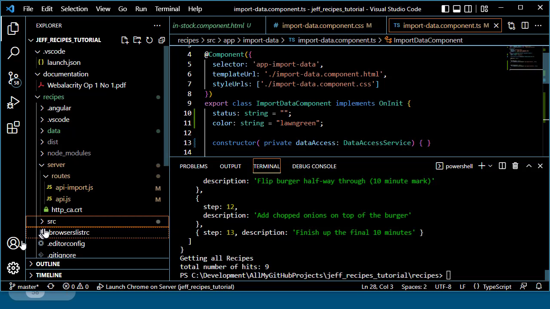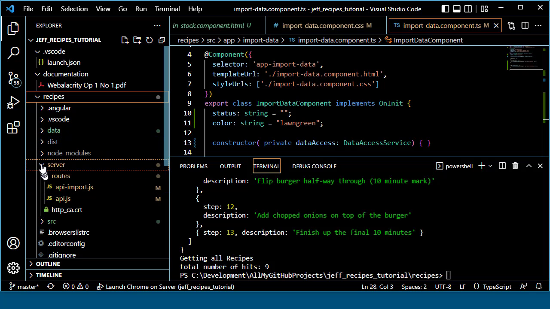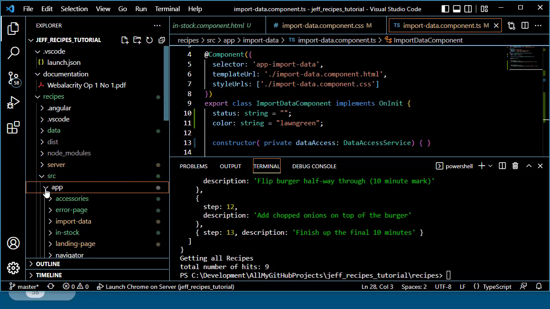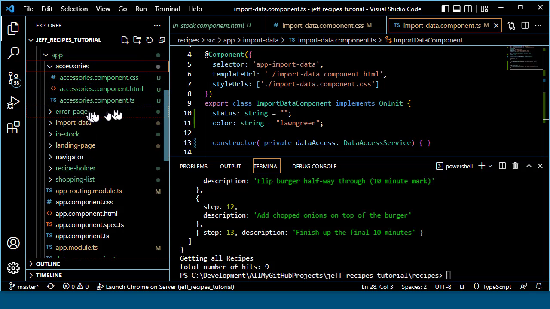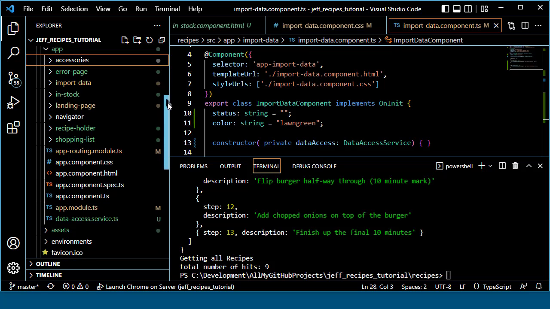So let's get back to our code. If we look under recipes, under the source, I created all of these new components. And remember, the component has three parts. It's got the code itself, the HTML part. These will actually represent pages. So this will be a special page. And they're all directed using the router.